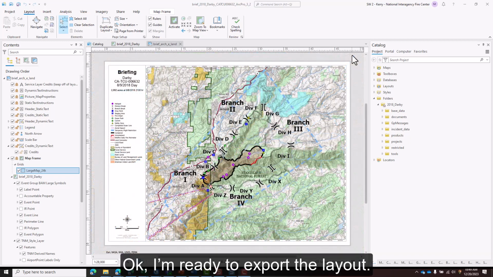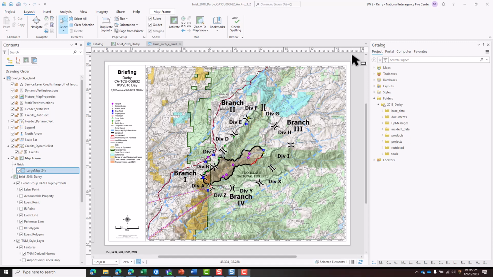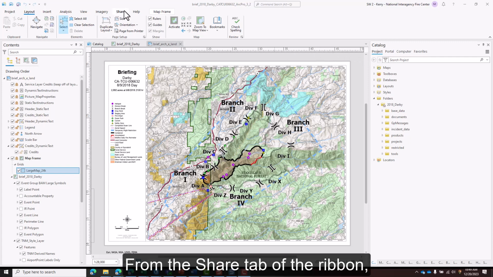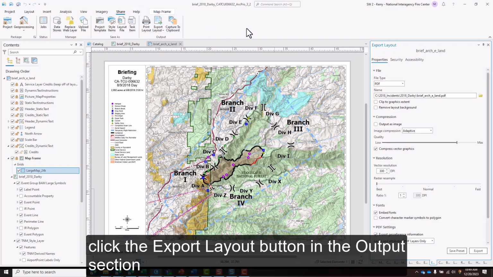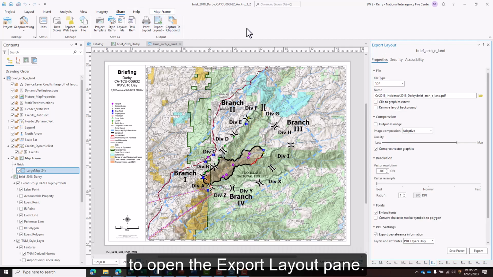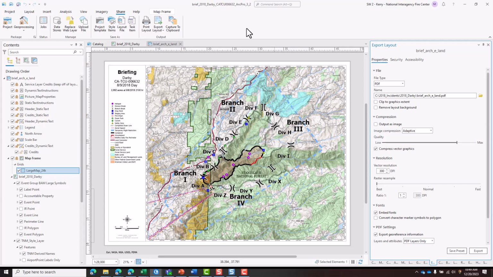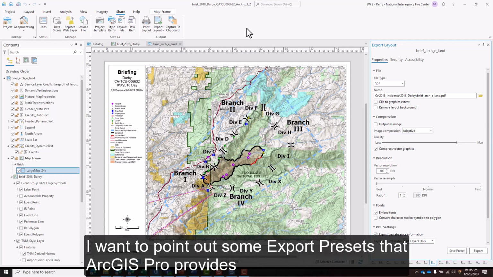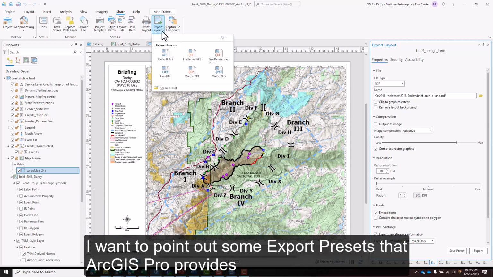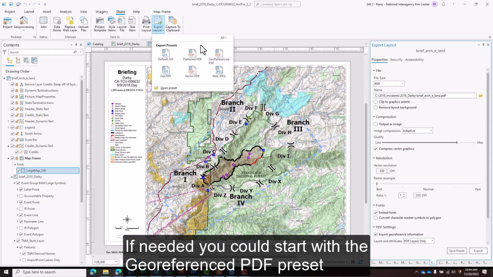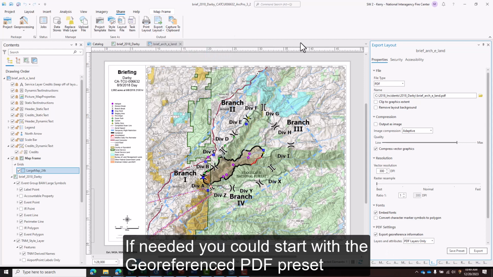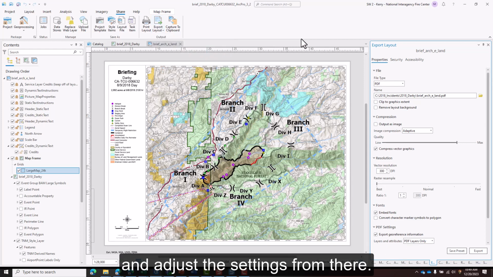Okay, I'm ready to export the layout. From the Share tab of the ribbon, click the Export Layout button in the Output section to open the Export Layout pane. Before I dive into that, I want to point out some export presets that ArcGIS Pro provides if you click the down arrow under the Export Layout button. If needed, you could start with the georeferenced PDF preset and adjust the settings from there.